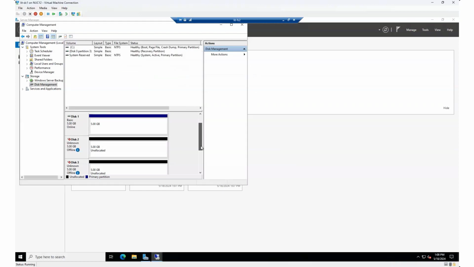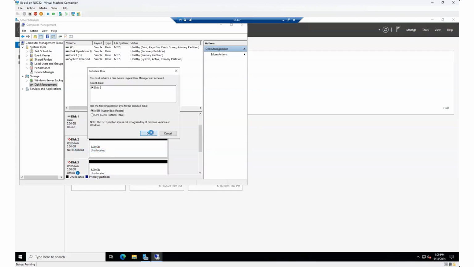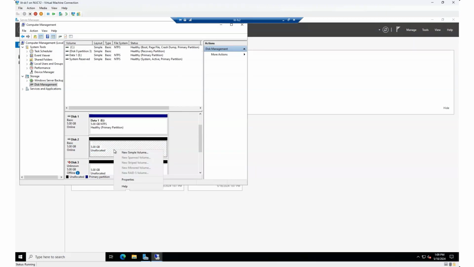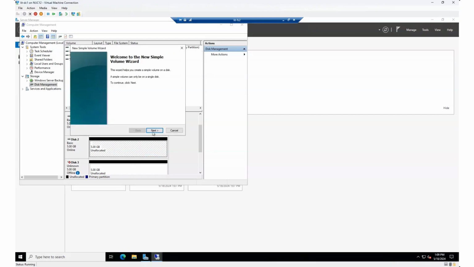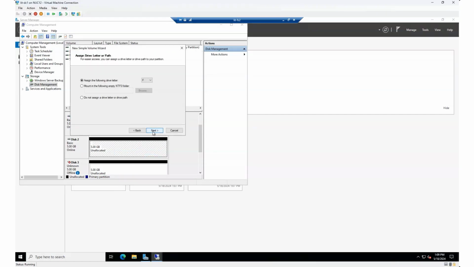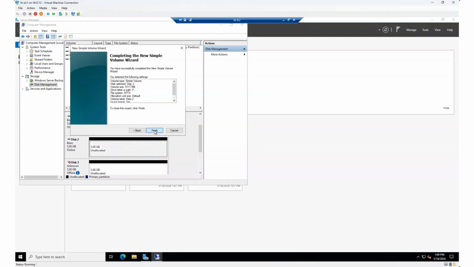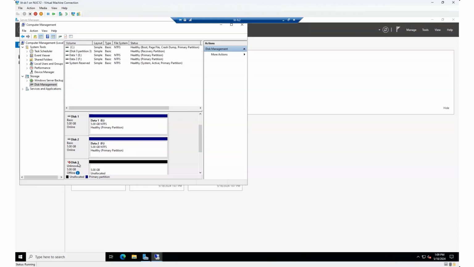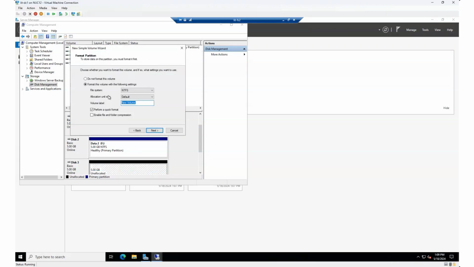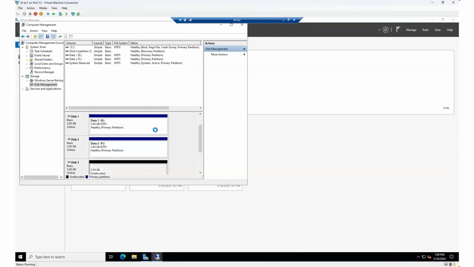Let's do the same for disk 2. So I'll bring it online, initialize it, MBR again, right-click on unallocated space, New Simple Volume, Next, Next. It'll be drive letter F, and name it Data2. Next, Finish. And we'll do the same for disk 3. Bring it online, initialize, and create New Simple Volume. Name it Data3, click Finish.